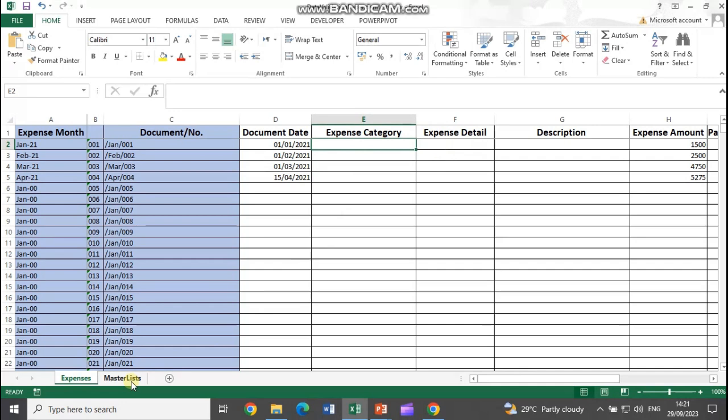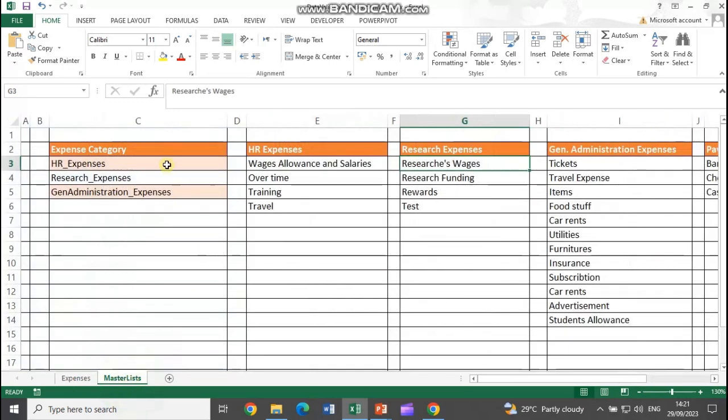I have created a master set of lists, where I say that my expense categories would be either HR expenses, research expenses, or general administration expenses. Based on the expense category I select, for example if we select HR expenses, what we should get is only wages, allowances and salaries, overtime, training or travel. If we select research expenses, then we'll have only the expenses which are related to research.